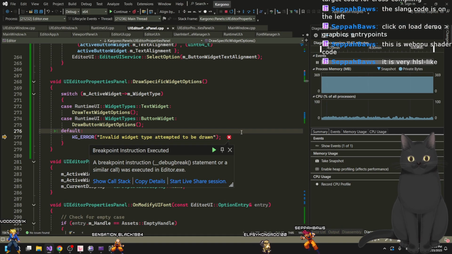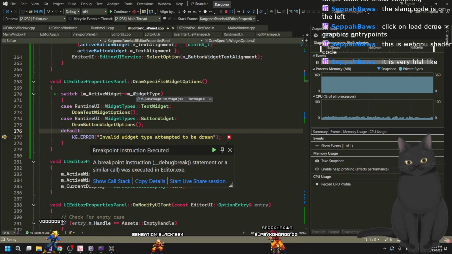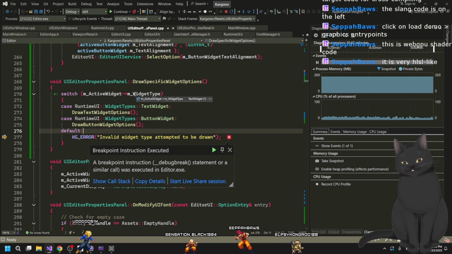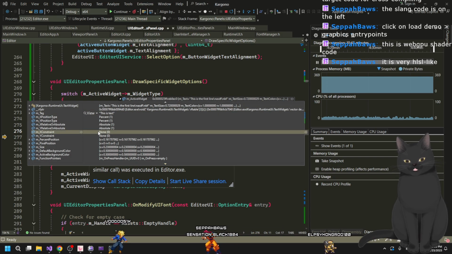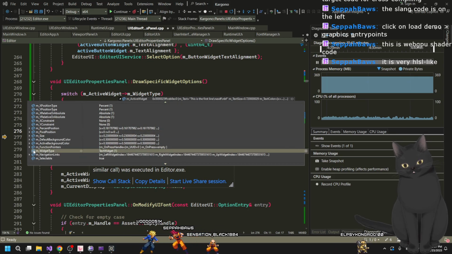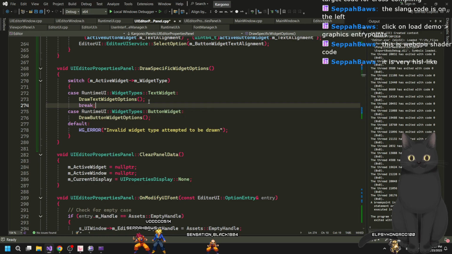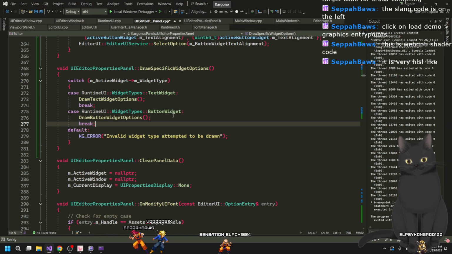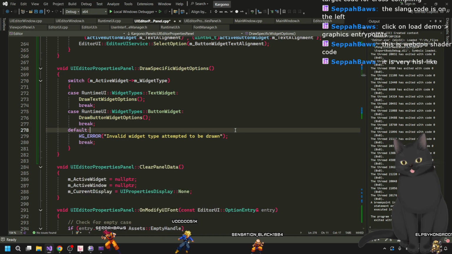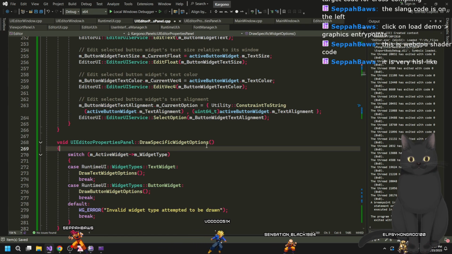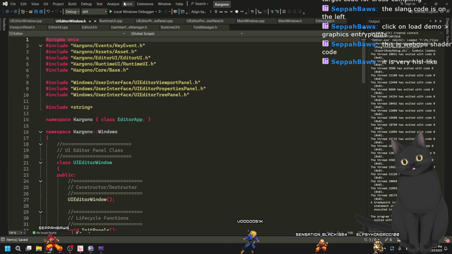Bro, what? Wait, what is the active widget? The text widget. Yeah. The what? Wait, what? It's a text widget. Oh. Break. There we go. Break. There we go. Oh my. Forgot how switches worked for a second. Okay, try that again.